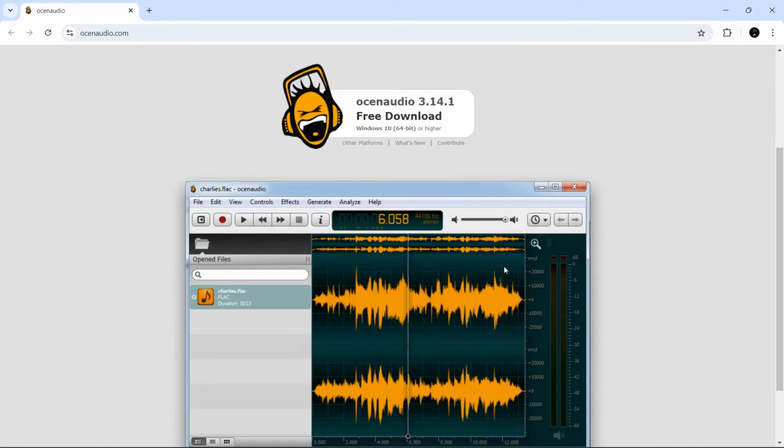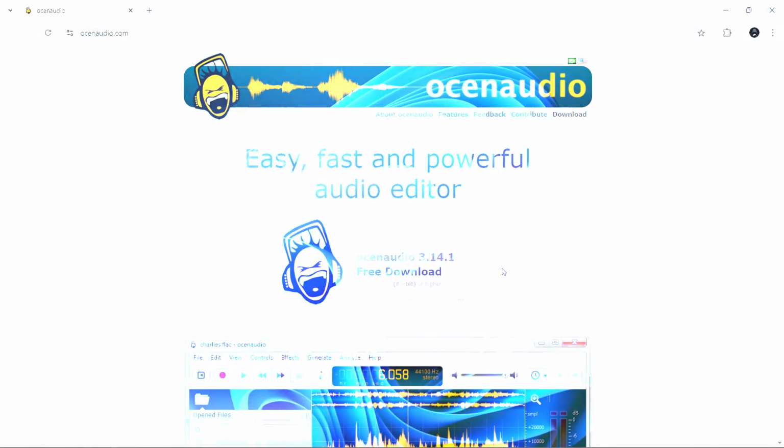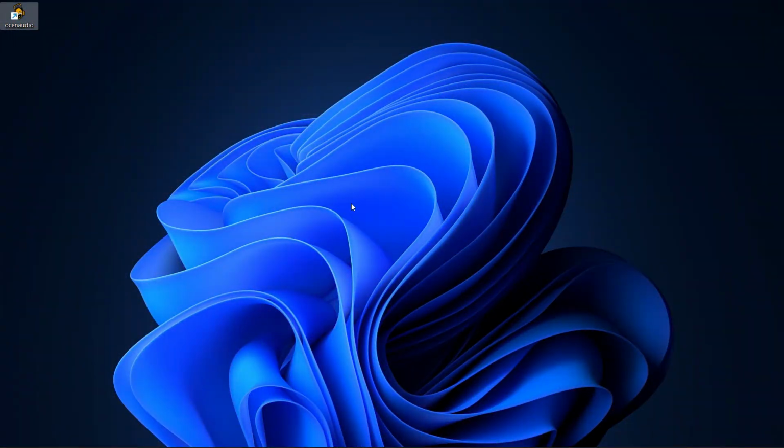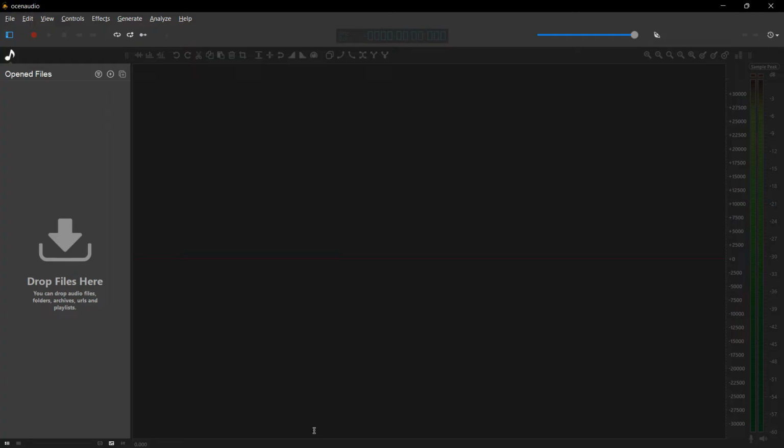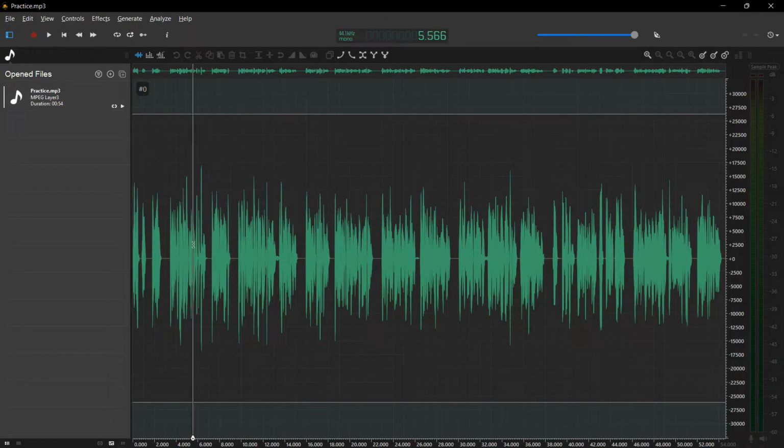Next up, we have Ocean Audio. If you're looking for an audio editor that's simple yet effective, Ocean Audio is a solid pick. It's perfect for when you need to edit your audio files quickly and easily without the need of an internet connection. Ocean Audio is all about efficiency. It's designed to make your editing tasks as straightforward as possible.